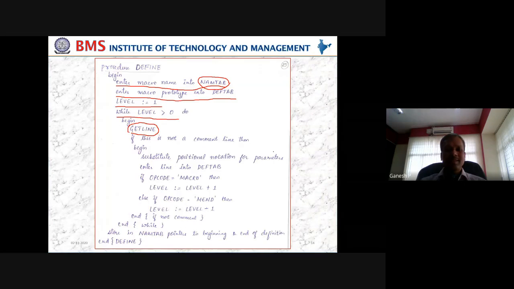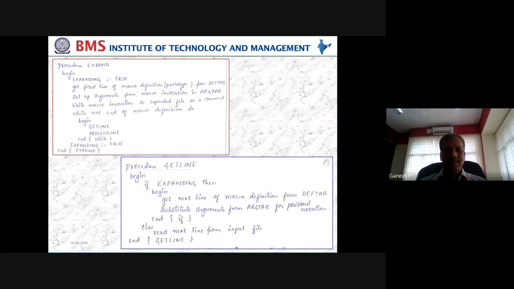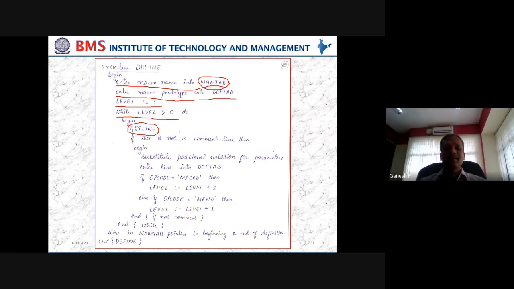As the name says, get line is going to simply get the line. Let us have a look at that. If you look at it here, it is just taking values. It's a very simple one, but assume at this point of time, get line is only taking the line of the program. So we have taken that line. If it is not a comment, as usual, we'll go into the processing. So substitute the positional notation for parameters.